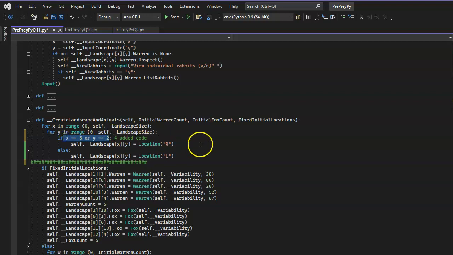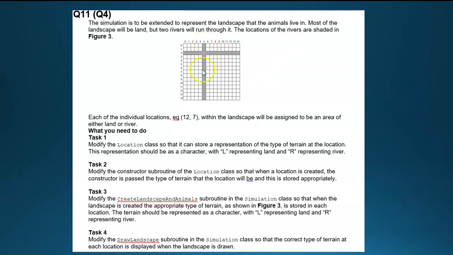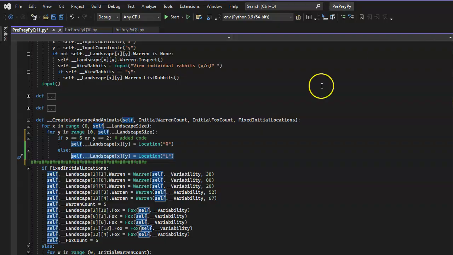So I'll explain the 5 and 2 in a second, but we either need it to be an R or an L. We don't need to worry about the rabbit and fox because that will be created when we create a new location. They're set to none anyway, but we just really want to make sure that our terrain is an R or an L. The reason why it's 5 and 2 is because that's where the rivers need to be. So if there were no rivers, it would just be, forget the if statement, location R. Location L for land. It's just if X is 5 or Y is 2 that we need to be a river.